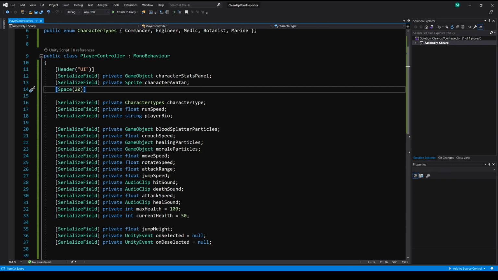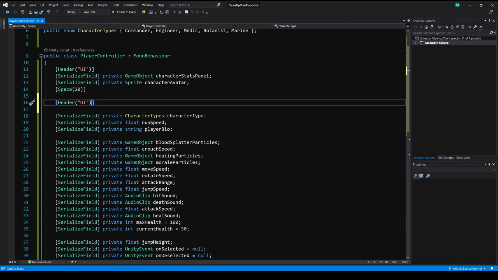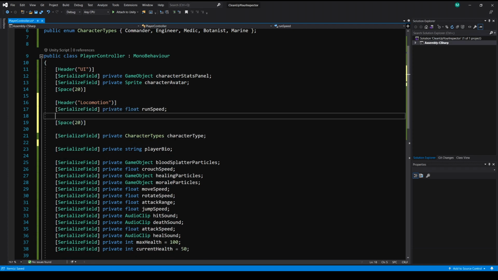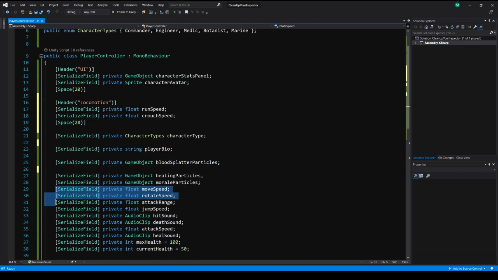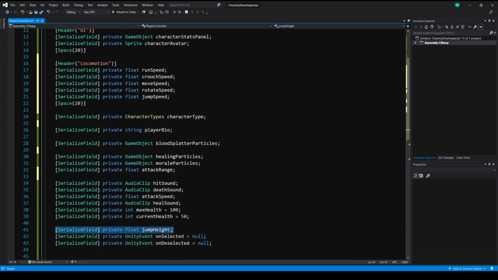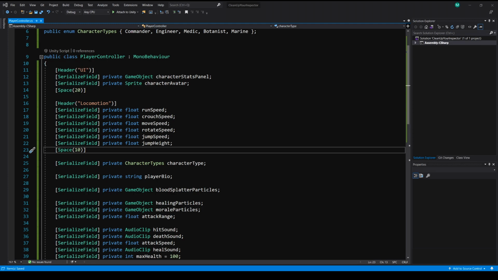So let's go back and let's make another. I'm just going to copy this and make a new header called Locomotion. And in here, I'm going to put anything relating to movement of the player. Let's put a space of 20 again after this, so we keep each one in their own little group. So you should get the idea of how this works. I'm just going to speed this part up a bit, and move anything relating to movement, jumping, running, any of that into locomotion. You can play around with the spacing values and find what you prefer.